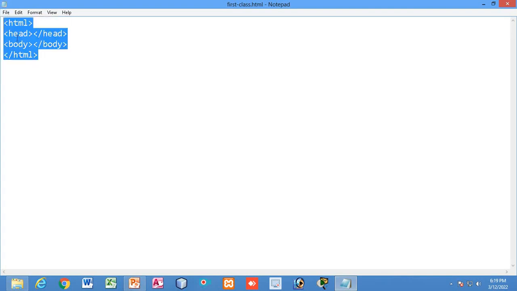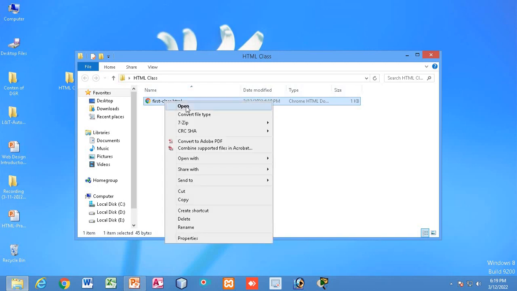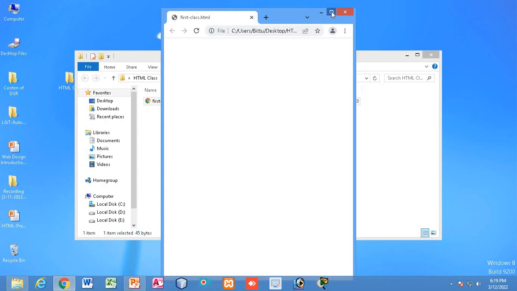I have saved the file and let me open it again in the browser. Let's see if any changes appeared or not. If I right click over the file and click the open button, the file will be accessed in your browser. You can see nothing has appeared. It simply looks like a blank page. So I want to see the code.